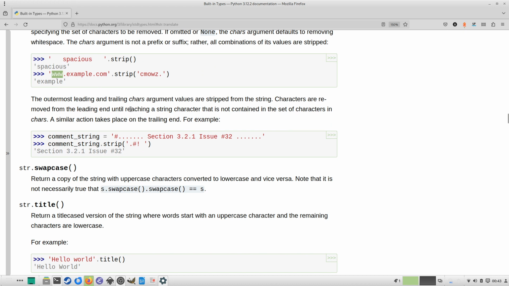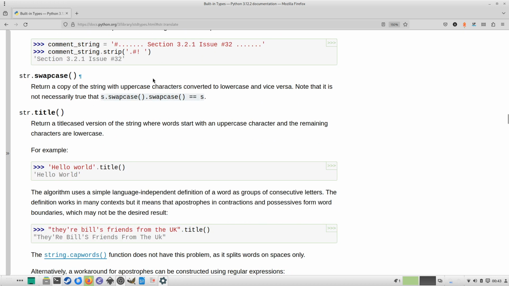Characters are removed from the leading and end until the string character is not contained in the set of characters in the chars. Similar action takes place on the trailing end. So there is not much in this.